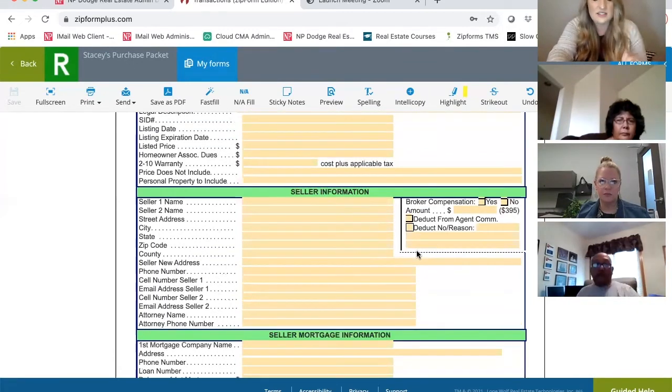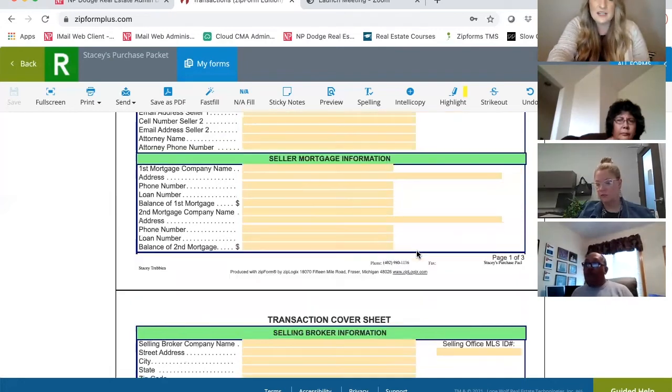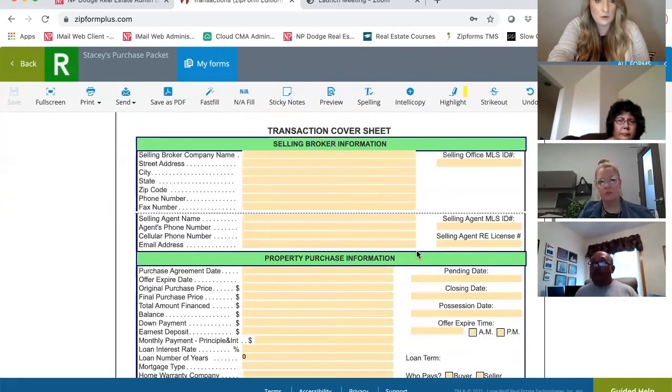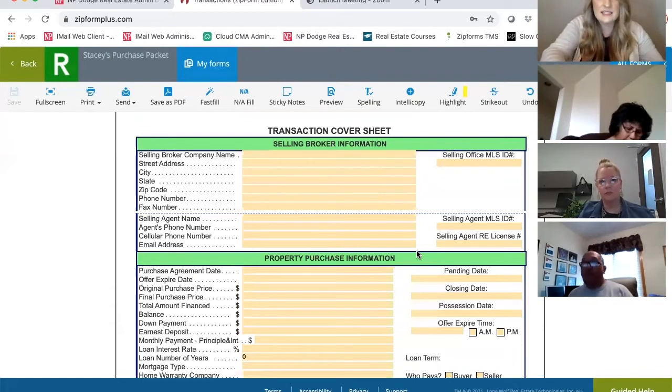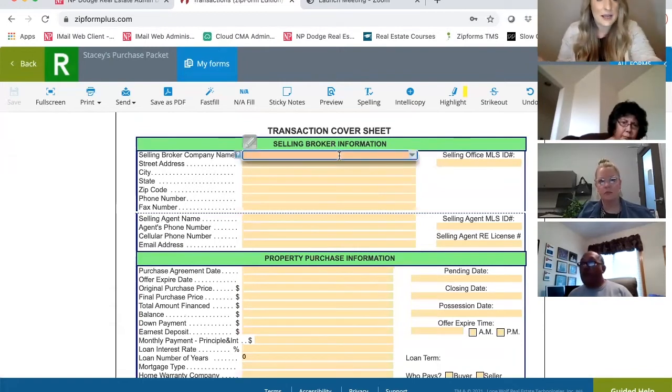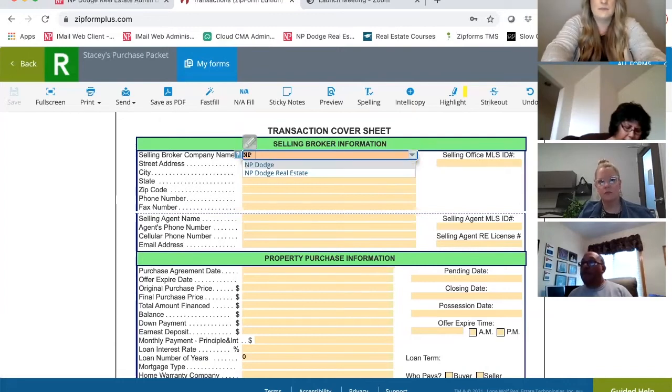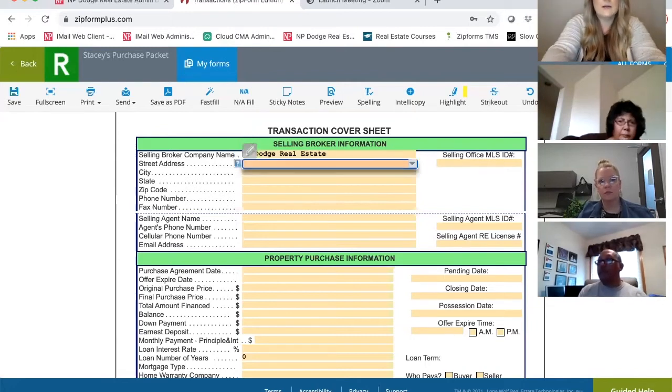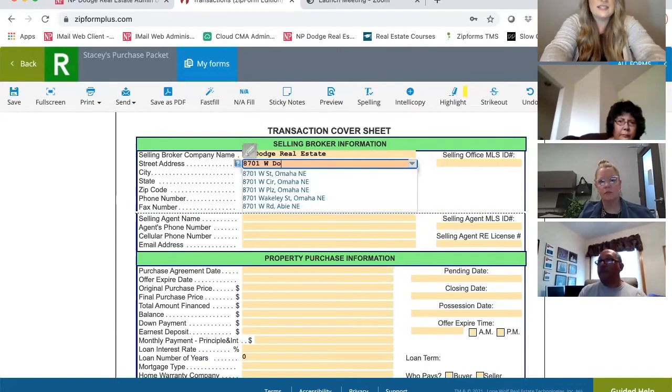I wouldn't enter seller information, but I'm going to come down to where it says selling broker information or buyer's agent. And I'm going to fill this section out because it doesn't matter who my buyer is. This information never changes. Okay, give me just a second here. I'm going to fill this out. You'll see that there's information that populates.